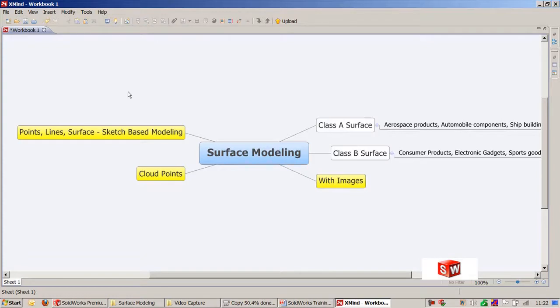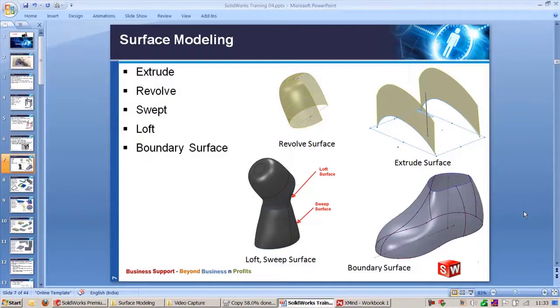And that's why you can see software like CATIA and NX are all familiar to automobile companies, since they are most commonly used for product design in automobile, aerospace and shipbuilding. Now let's see the interesting commands available in SolidWorks for designing surface models. Surface modeling tools: extrude, revolve, swept, loft, boundary surface.